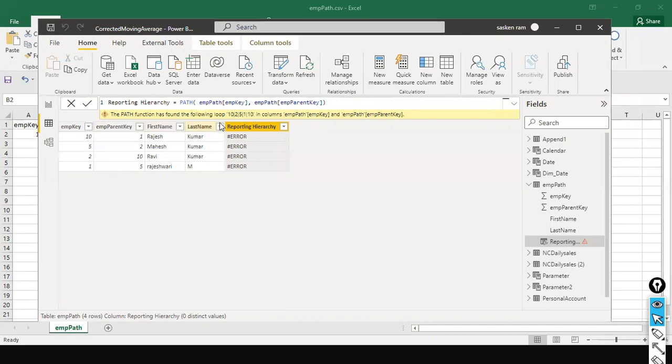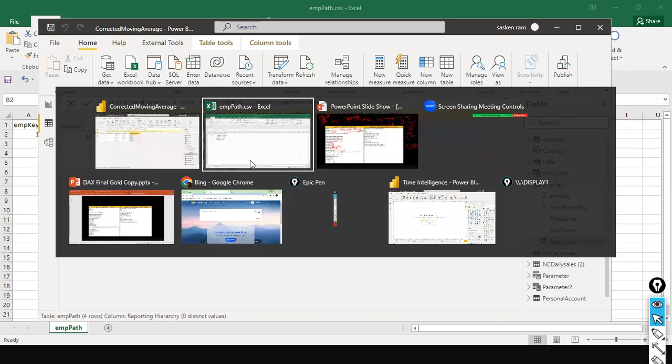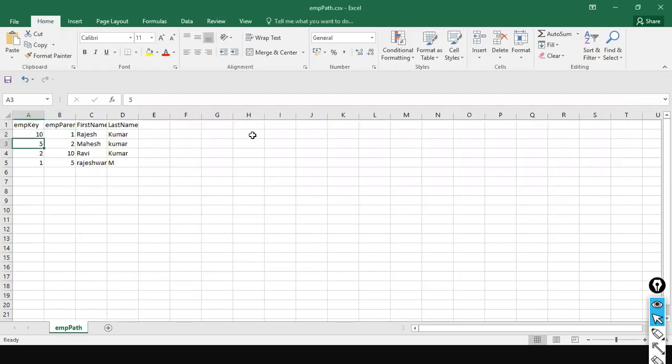The path has found the following loop: 10 to 5 in the column, employee parent key, and 10 to 5, 10 in the columns. Here it is not okay. It has found a loop, so it doesn't want to have the loop. Even I forgot this one.